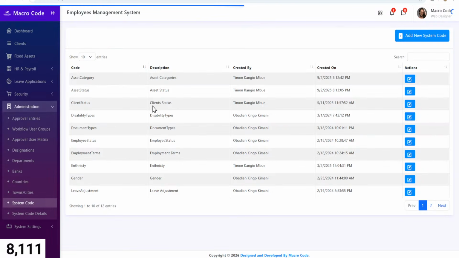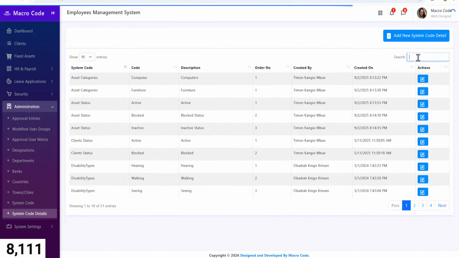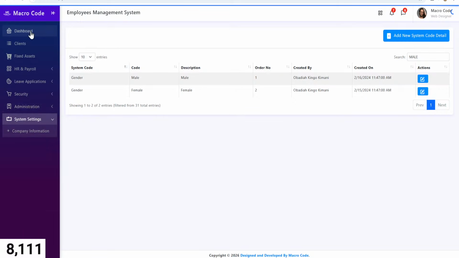Then you have the system codes. These are codes that help us categorize certain modules and options. Then you also have the system code details. If you go to system code details here, for example, you will see male and female. The system code for this is gender, and you can see it has grouped male and female. It's as simple as that. Then you have the system settings. I think we had not done much on that.